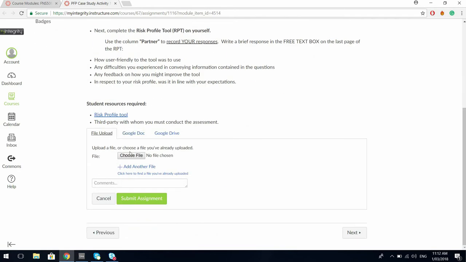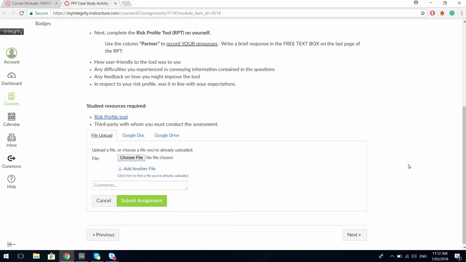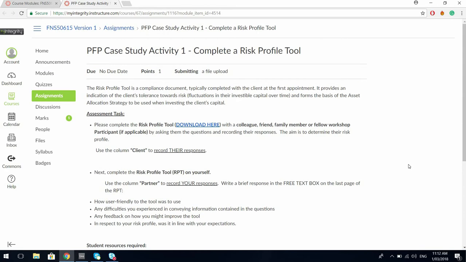The upload section will be available. Select Choose File, and then submit your assignment. Again, this needs to be marked by an assessor, so it may take up to 10 days for that assessment to be graded.